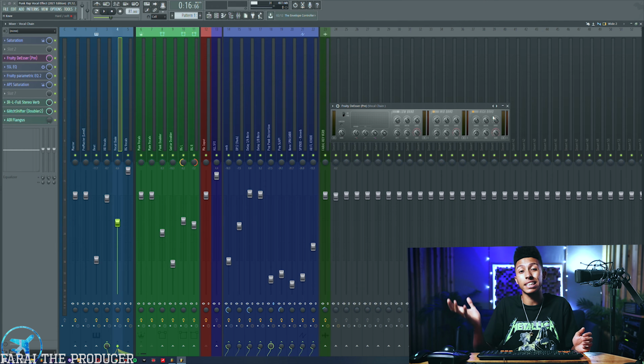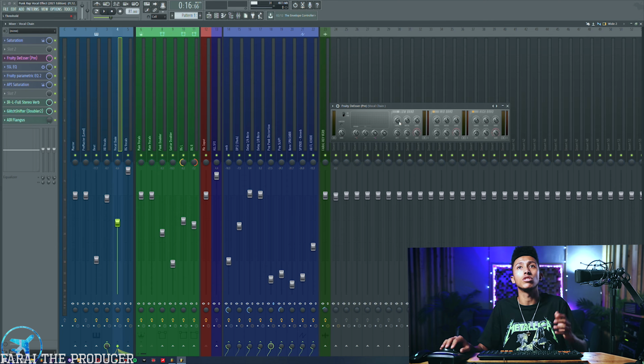We want to allow the snare to kind of take up that treble region. So if you just pay attention to the red compression gauge, you can see how much compression we're doing.